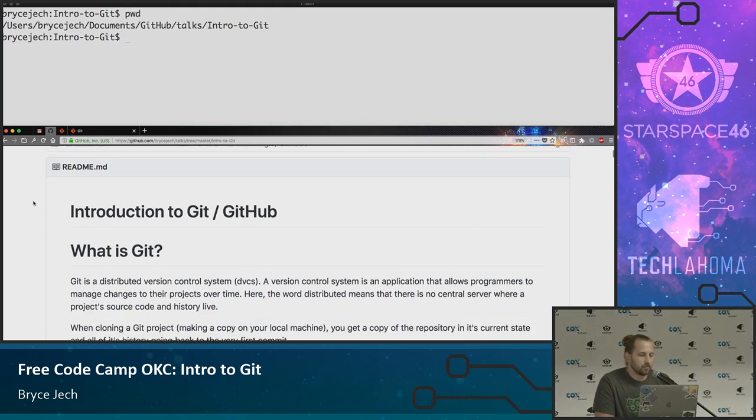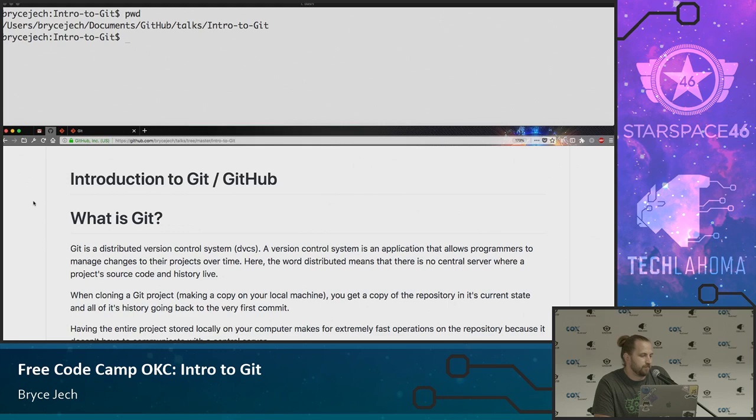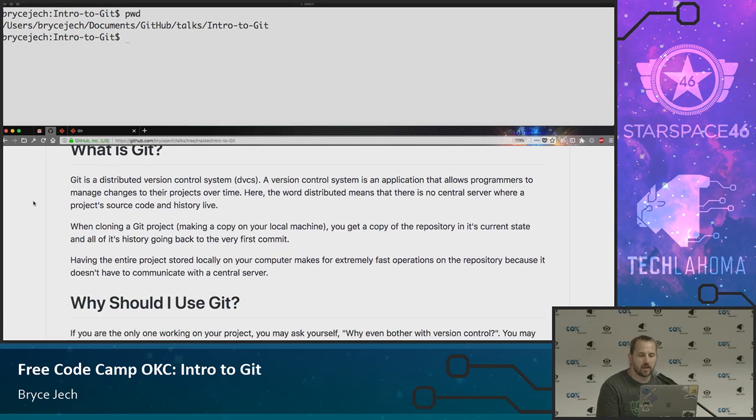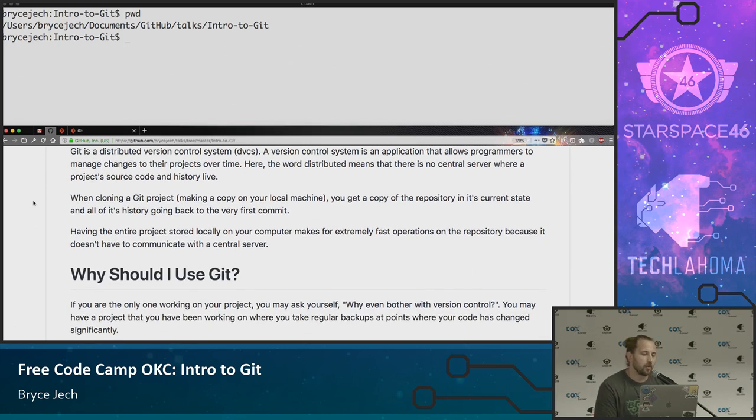Okay, so what is Git? Git is a distributed version control system. A version control system is an application that allows programmers to manage changes to their projects over time. Here the word distributed means that there's no central server where a project's source code and history live. When we clone a Git project, we're making a copy of it on our local machine. You're going to get a copy of the repository in its current state and all of the history for that project going all the way back to when it was first created.